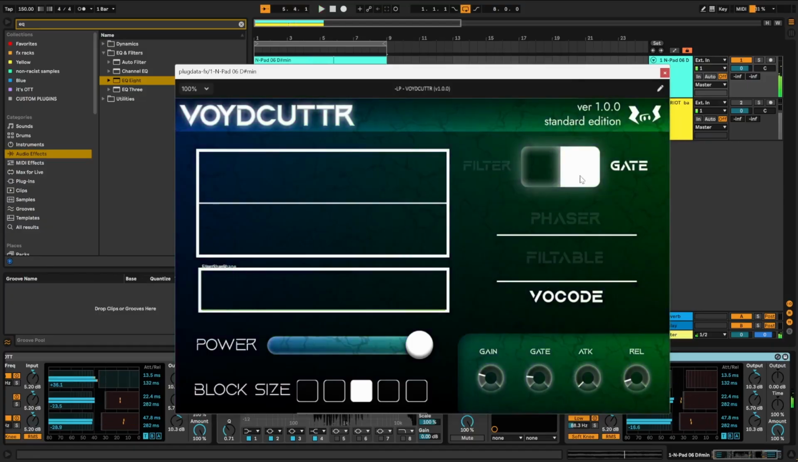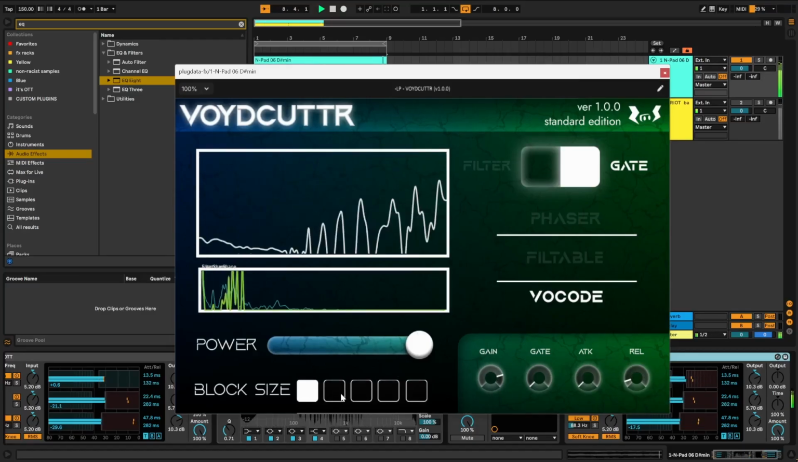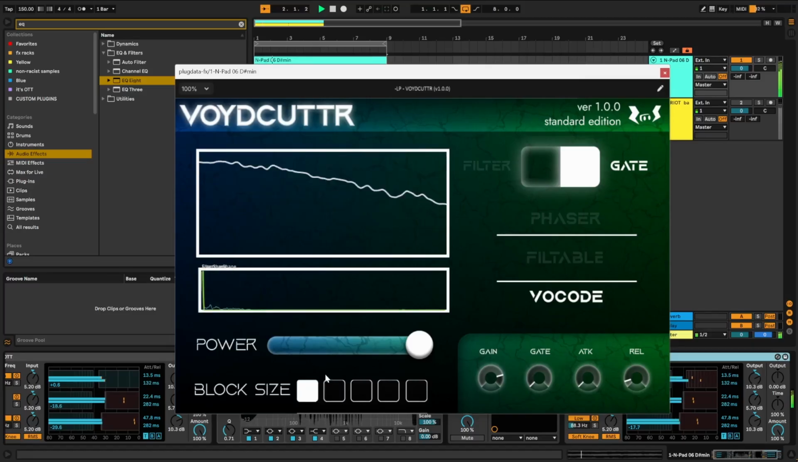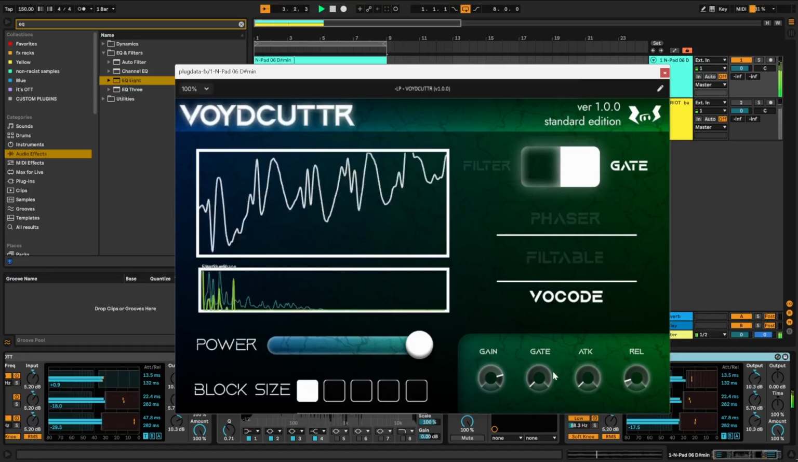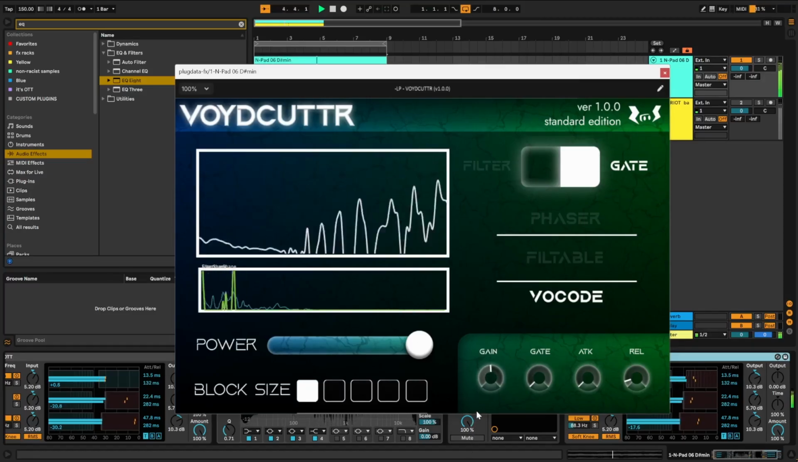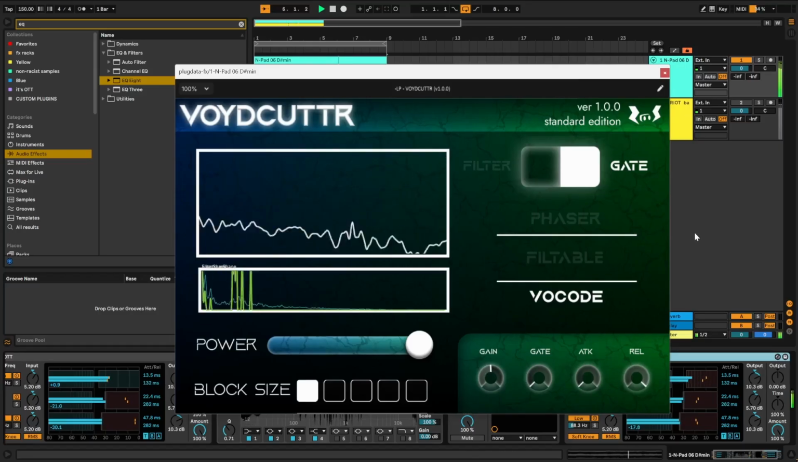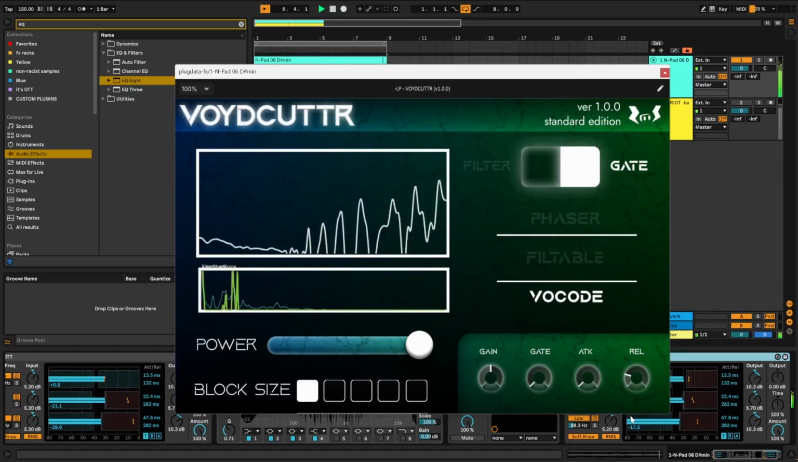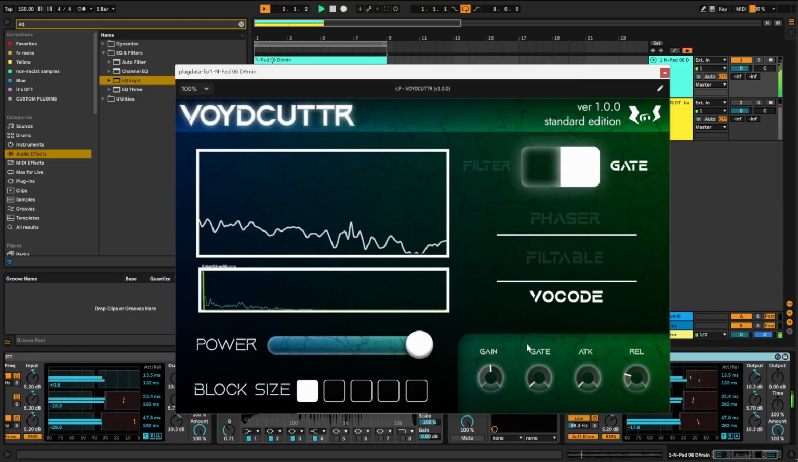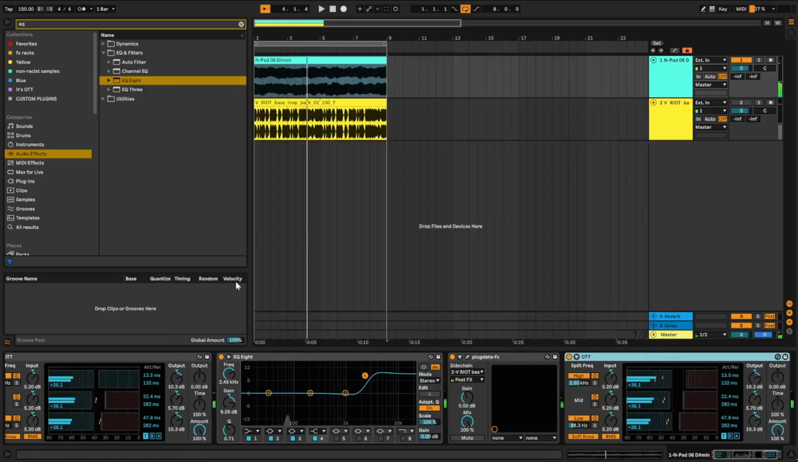Anyway, gate vocoding is kind of interesting. I think it sounds best at these two block sizes for the gate vocoding. Just a very interesting sound in my opinion. I don't know why it's resonating weirdly like that.